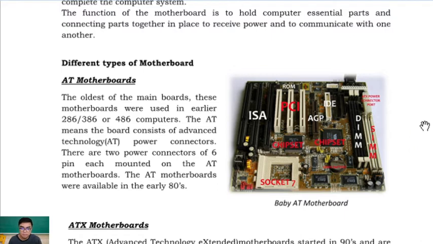The oldest of the main boards, these motherboards were used in earlier 286 or 386 or 486 computers. The AT means the board consists of advanced technology power connectors. There are two power connectors of 6 pin, each mounted on the AT motherboards. The AT motherboards were available in the early 80s. Ito yung itsura ng AT motherboards.